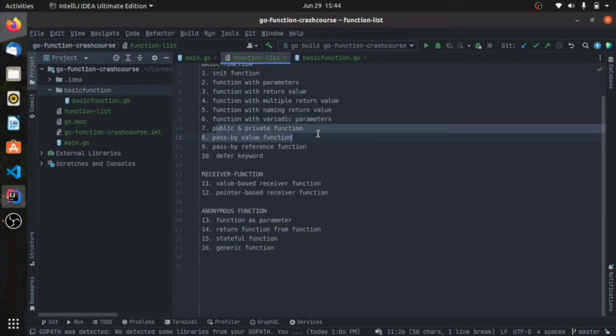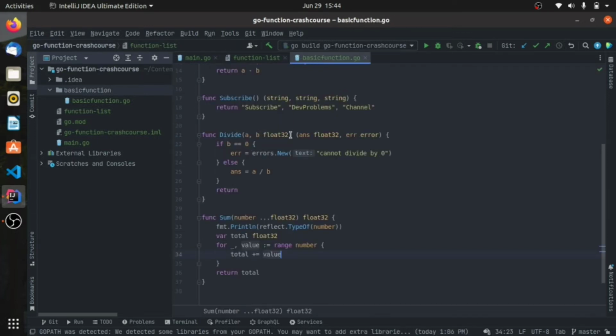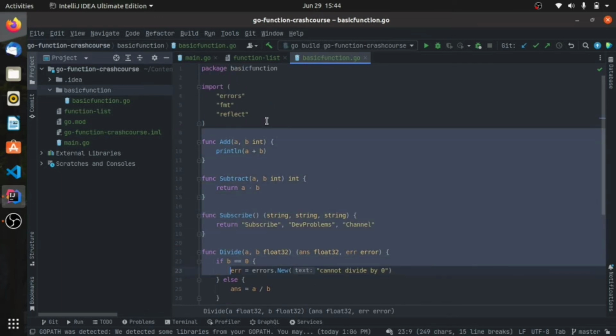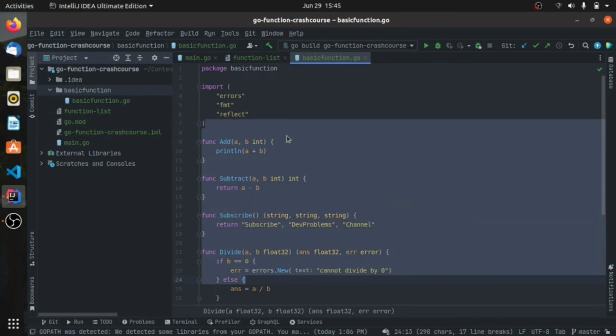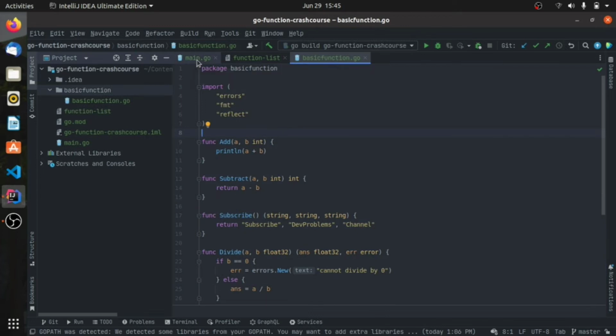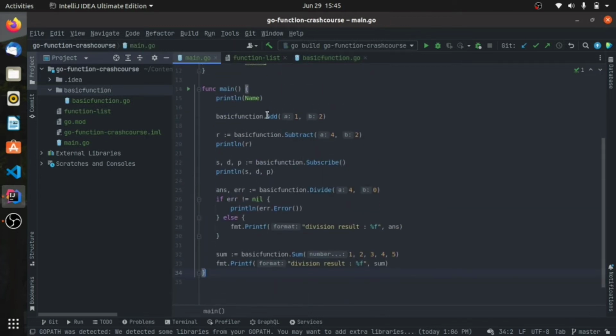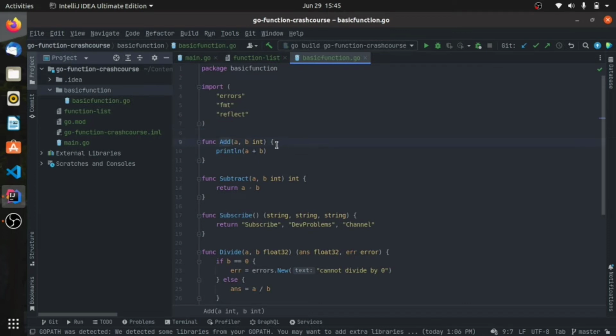Now next is public and private functions. So here in the basic function, all functions are public. All the functions that you have written here are public because the first character of the function name is capital. If the first letter is capital, that means these functions are public and visible to other packages. That's why from the main you were able to call the add function and subtract function, because they are all public functions. And if you want to make a private function, just write the first letter in small case.